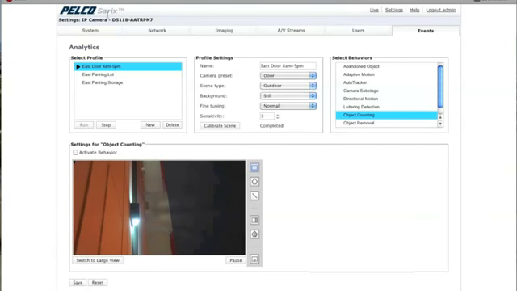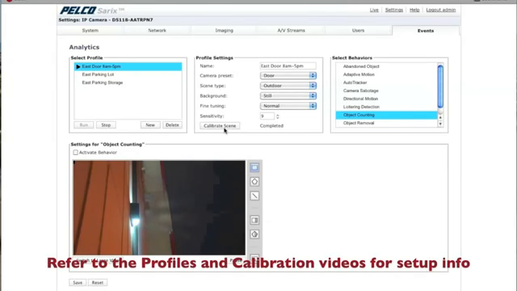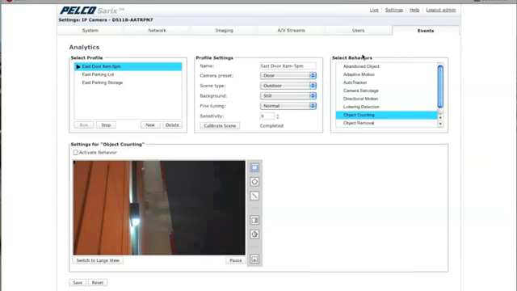Now, what you're going to want to do is get to the web GUI of the camera, whether you're using a Spectre HD, a thermal, or a Xerox camera. Once you're there, you want to select Settings, then Events, then Analytic Configuration. Now, you should have your profile already set up, and you should have the scene already calibrated. If you're not quite sure how to do this, please watch the video on profiles and calibrating scenes. In this video, we're going over object counting.